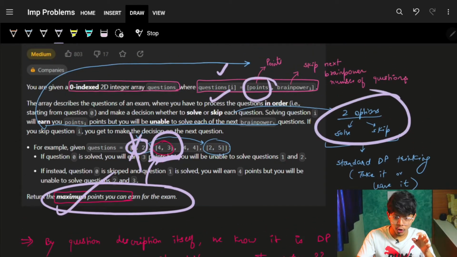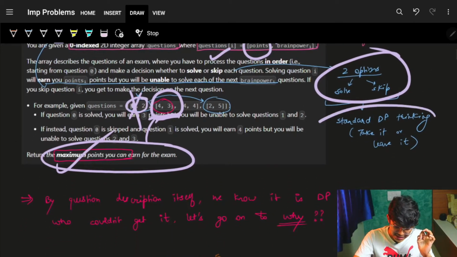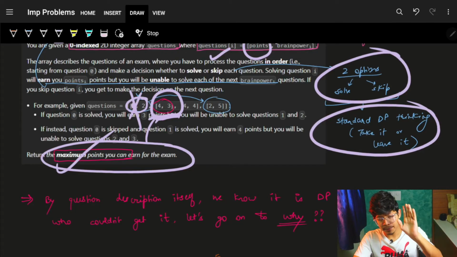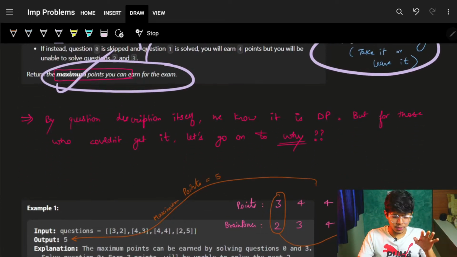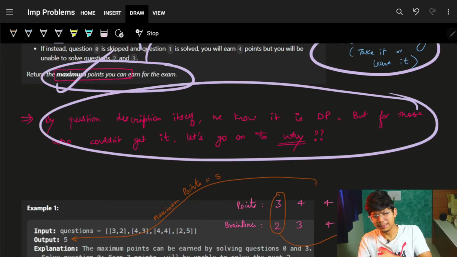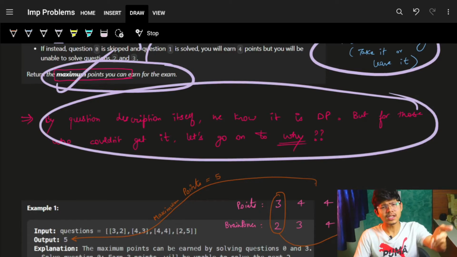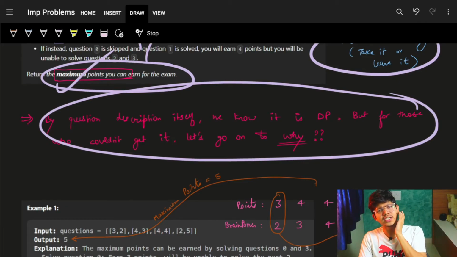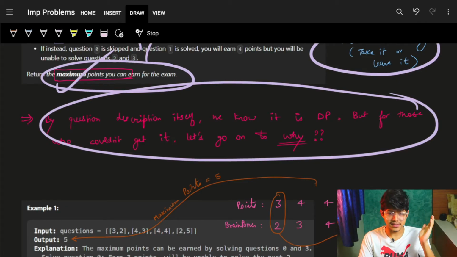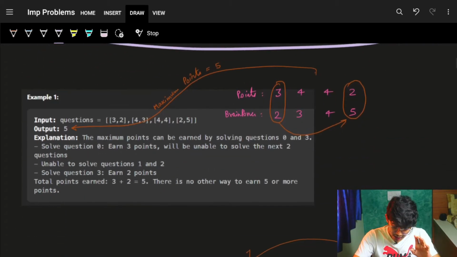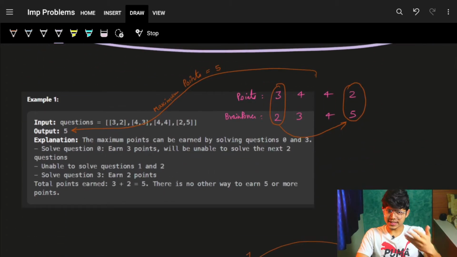Operations: 2 operations, solve it or skip it. Standard DP thinking should be there. Basically, by the question itself, we know that DP is being applied, but still for the folks who cannot figure out why DP is being applied, let's look at how the recursion is working, why we have the repeating subproblem, and why we will apply DP. As standard, firstly, let's look at the example itself.